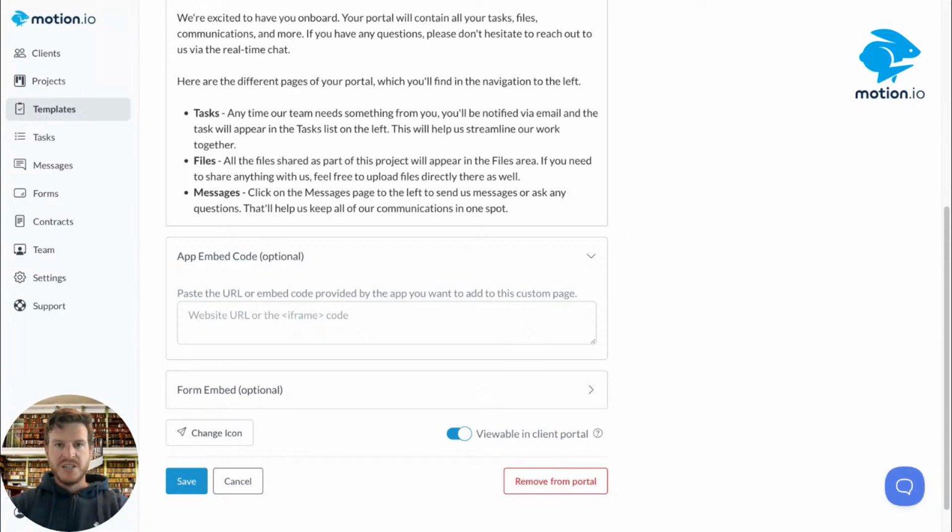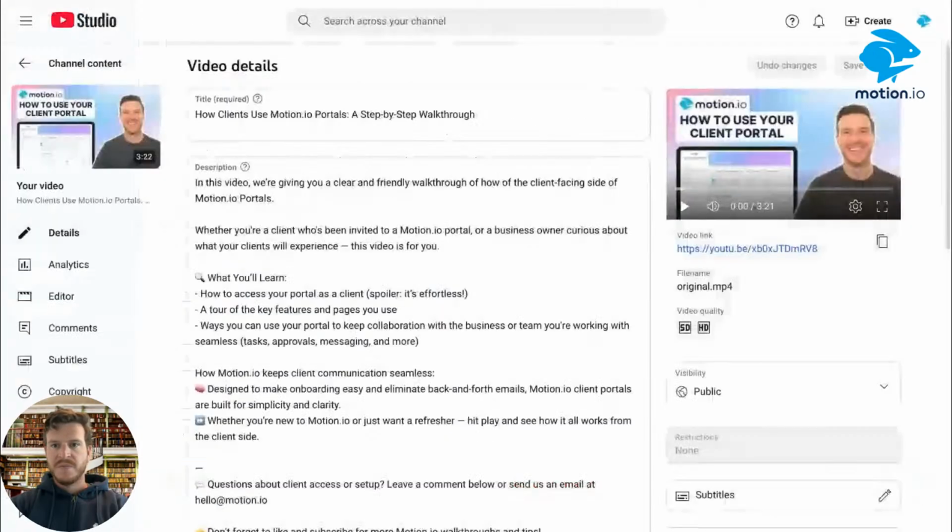But what I'm actually going to do here is, I have this video that I made a couple of weeks ago. This is a video basically explaining to clients how they can use their motion.io portal. And what I'll do is, in my welcome page, I'm going to go ahead and copy the embed code for this.